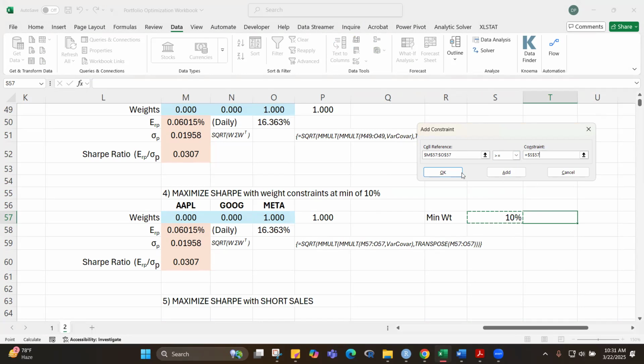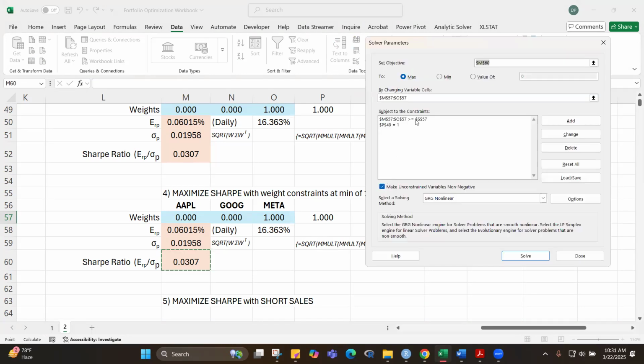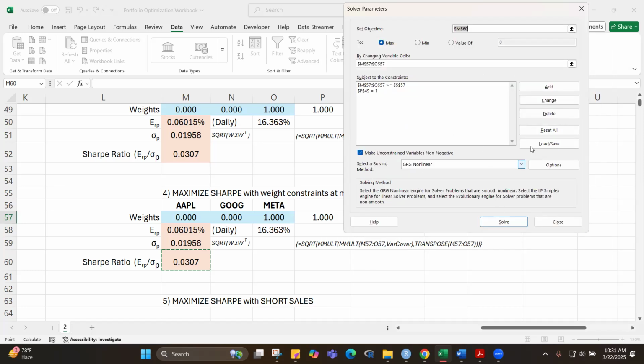Okay, all right. So we now have two constraints. The sum of the weights should be 100%, and each weight should be greater than 10%. Not one of them should be 0. Okay, all right, and then solve.